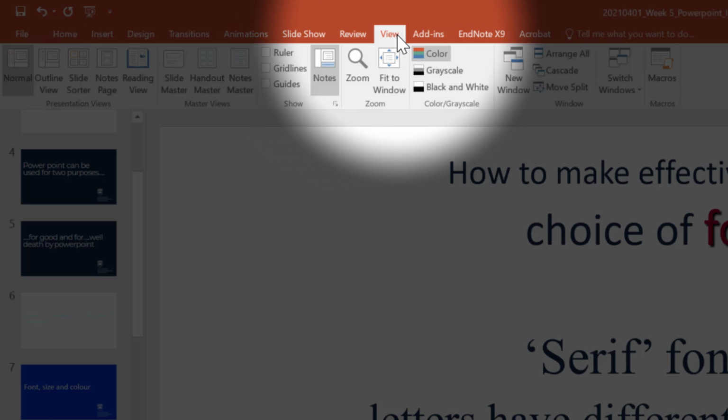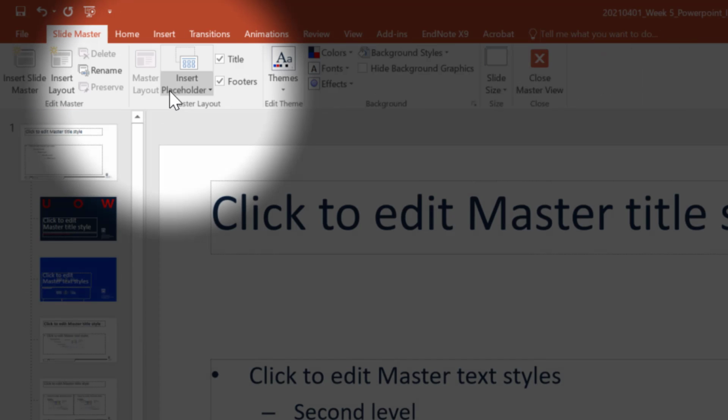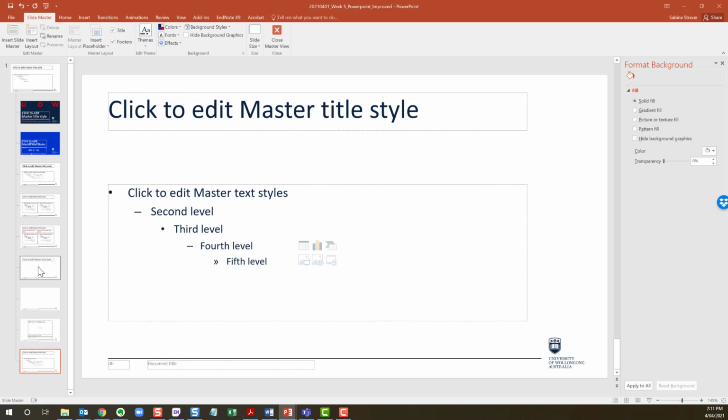So you go to View, Slide Masters, and in here you can actually set your slides up. And if you do that at the beginning of a presentation, or if you do that once for your employer, then a lot of it is set and you don't have to worry about it. So let's have a look.